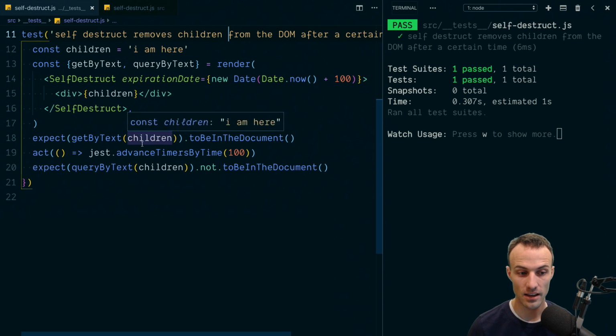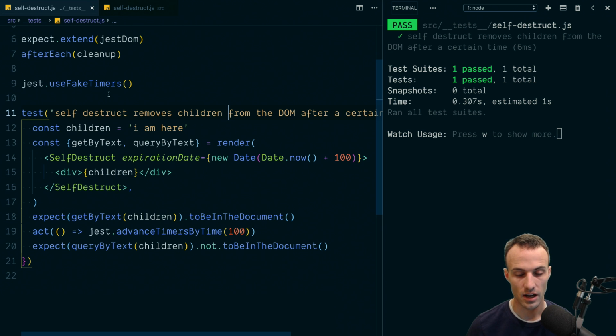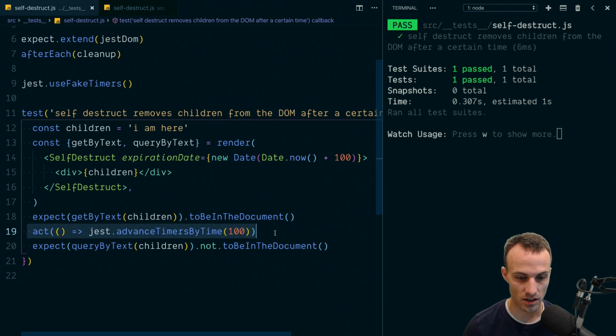Like I said, in the future, you should be able to use React Testing Library APIs like wait and waitForElement, and you shouldn't have to use act explicitly unless you want to use the jest timers, which is what I recommend in this case anyway, in which case you're going to use this advanceTimersByTime.